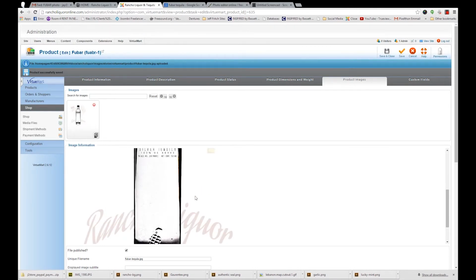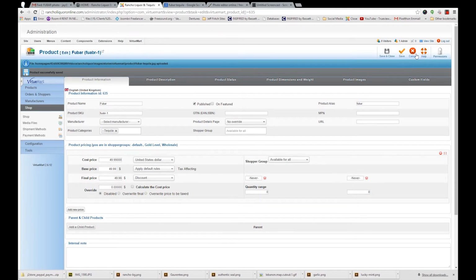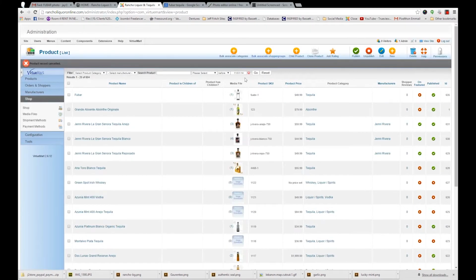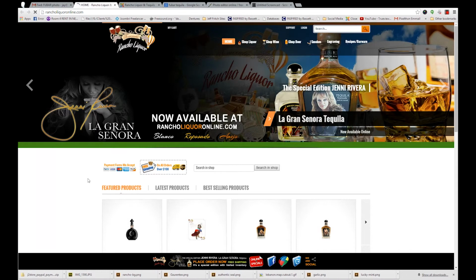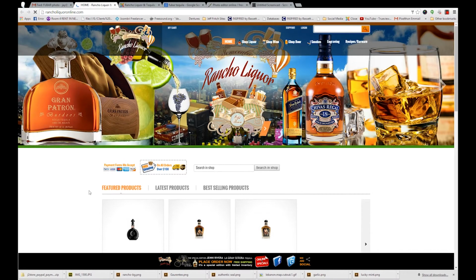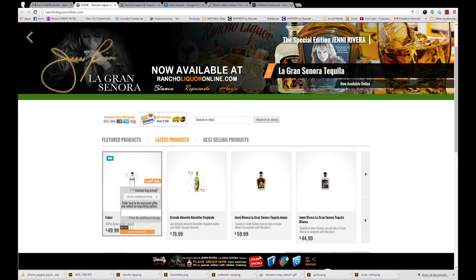Okay, and here is the new image. You see it. Okay, and so let's click cancel just to get out of this screen. Okay, and here is your Fubar. See, it was cloned off of this item, but it has nothing to do with it right now. Now go to the website and let's see, refresh. And it should come out right here under latest products. And there it is. It says Fubar.